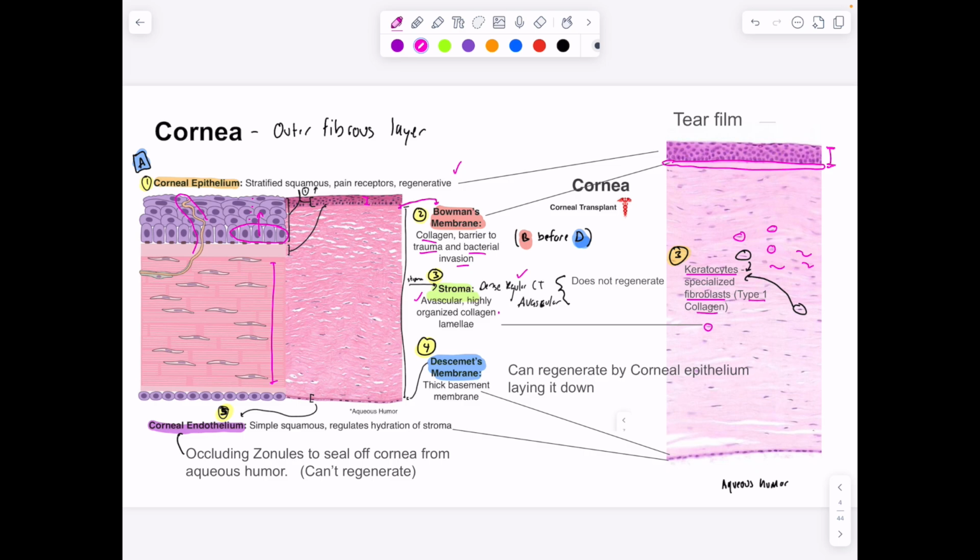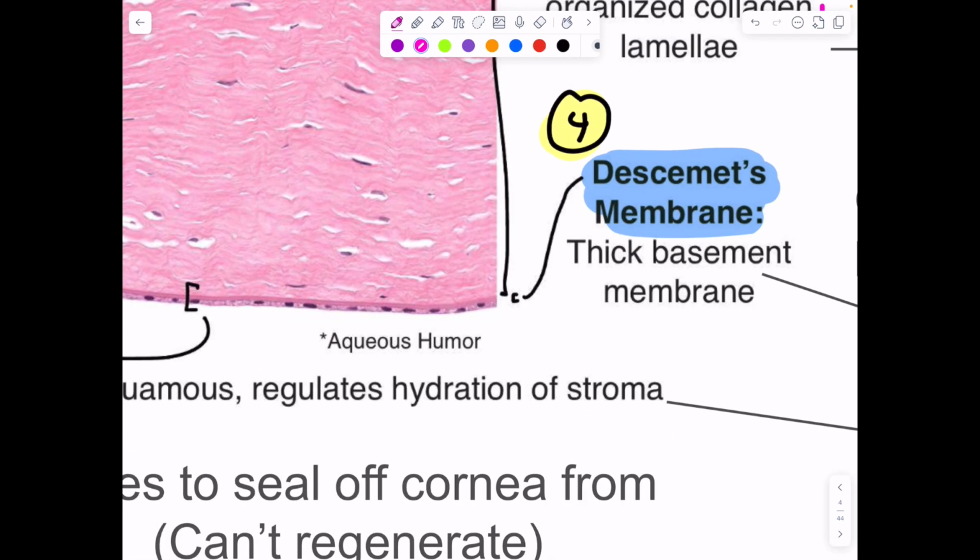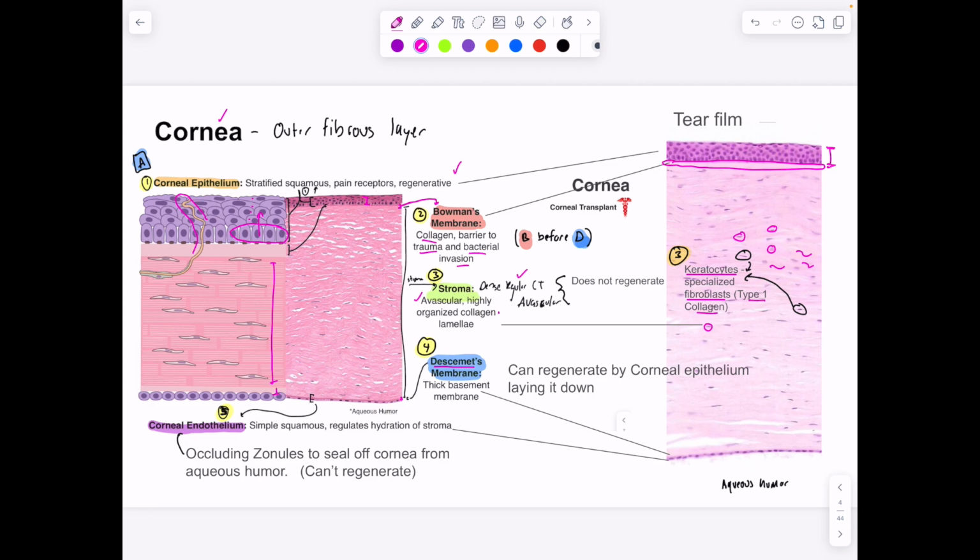All right, so next, and again, this is the cornea, which you can see is transparent. Next layer is another sort of basement membrane right here, and this is Descemet's thick basement membrane. You can see right here. And so we like to remember Bowman's versus Descemet's as B before D. So Bowman's on the apical surface, and Descemet's towards the inner part of the eye near the aqueous humor.